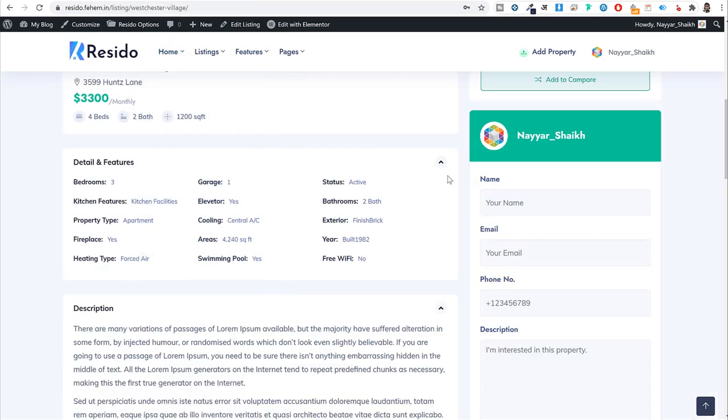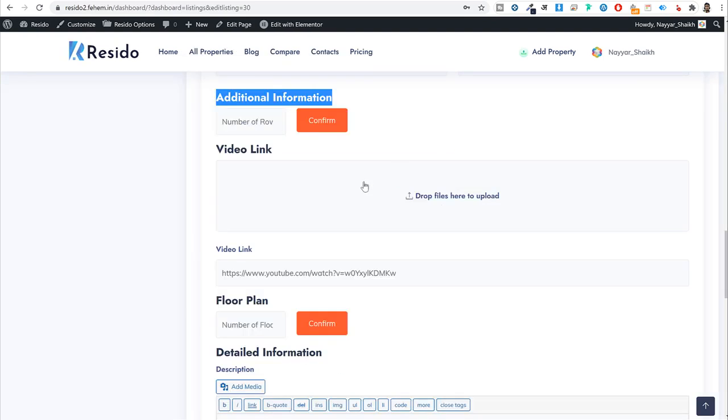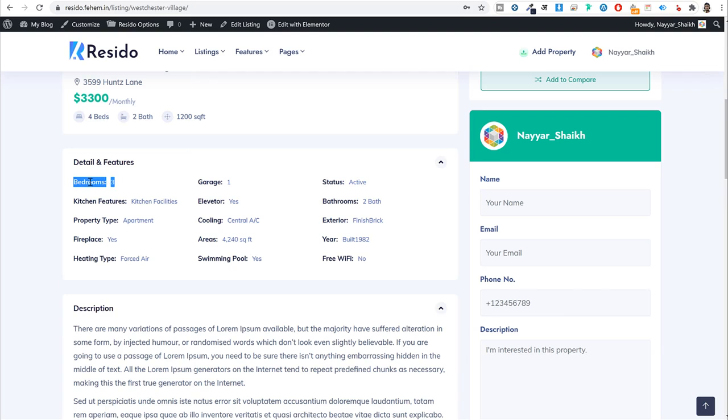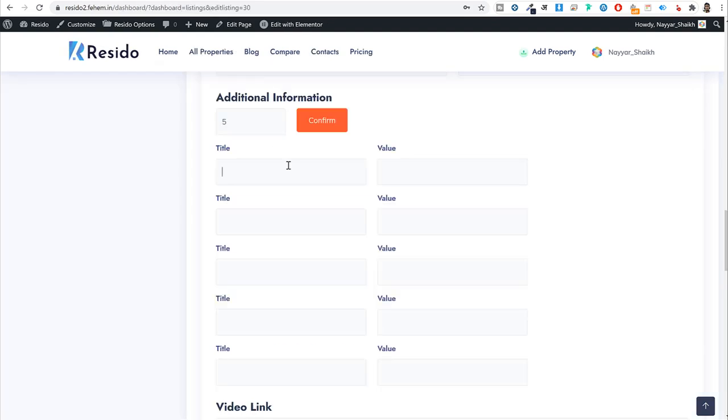If you want to add some additional information, for example, we have added around 15 options over here. Maybe not 15, let's add only 5 options. So we'll add 5, click on confirm. Now you have to give title and value. So maybe the title is bedrooms, so I'll type in bedrooms, and under value, I'll type in maybe 3 bedroom.